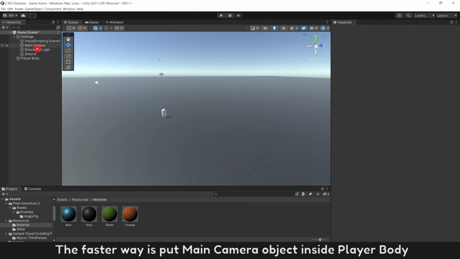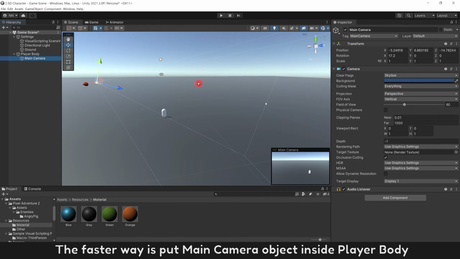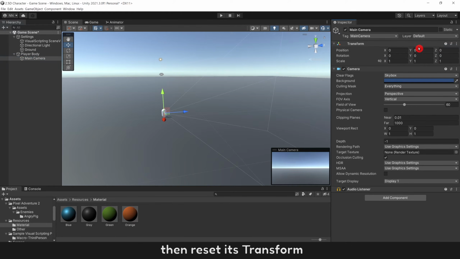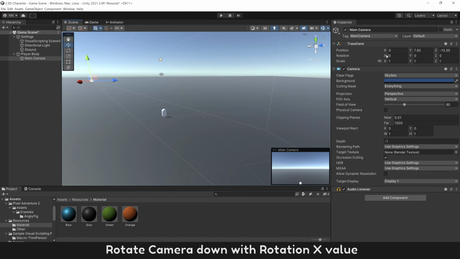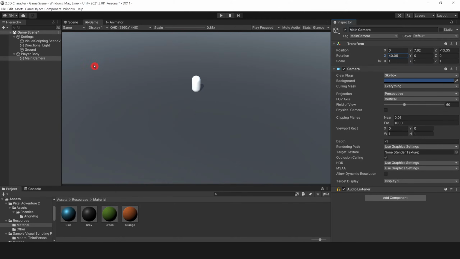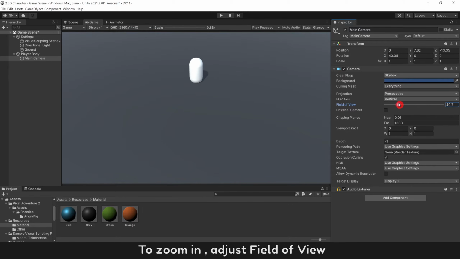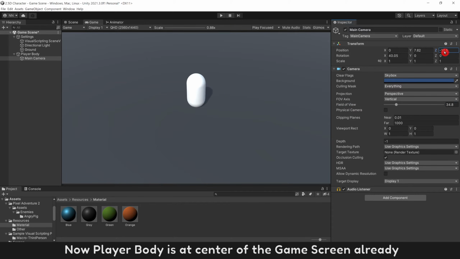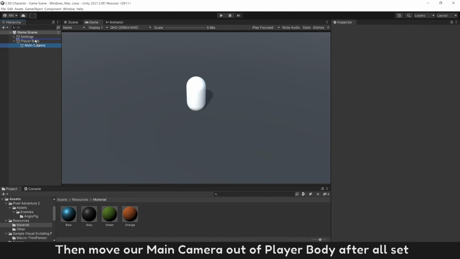The faster way is put main camera object inside player body. Then reset its transform. Camera is moved to player position. Now adjust camera above player. Rotate camera down with rotation X value. To zoom in, adjust field of view. Now player body is at center of the game screen already. After all set, then move our main camera out of player body.